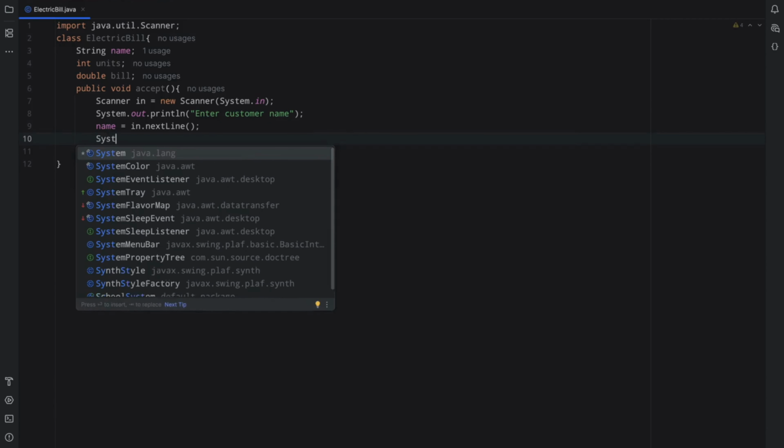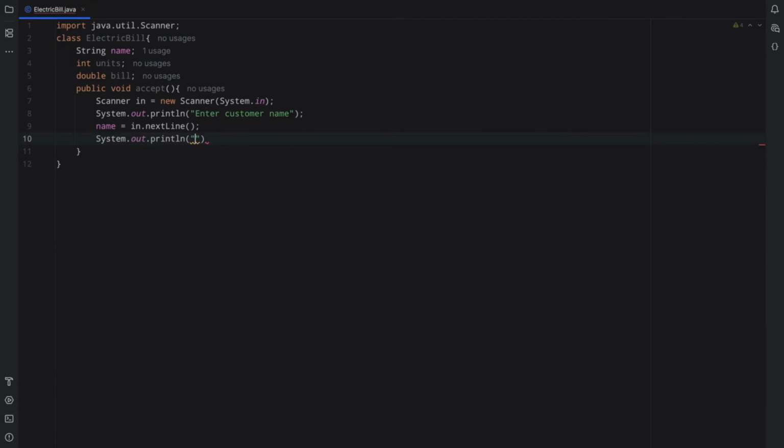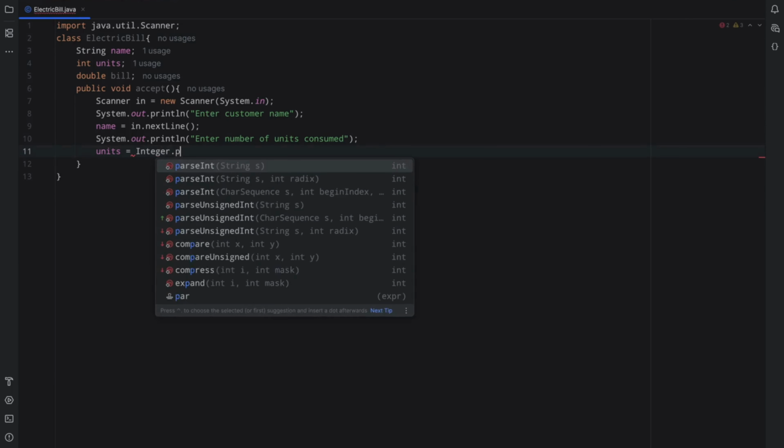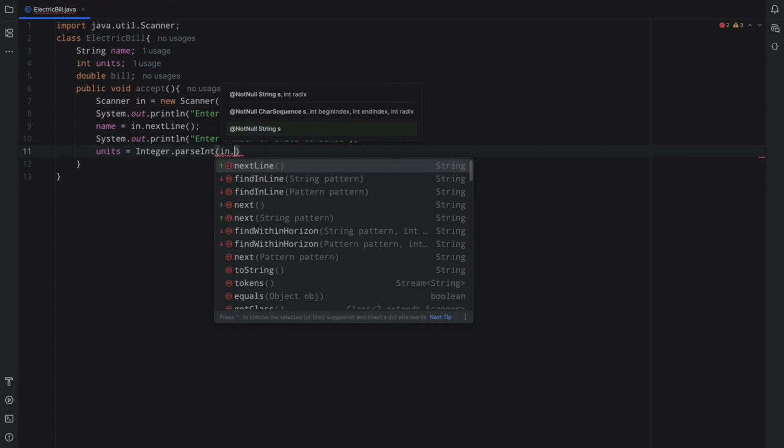Then we have to input the number of units, and we write units equal to Integer.parseInt, and we write in.nextLine.